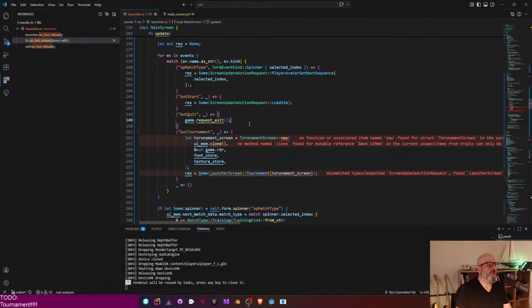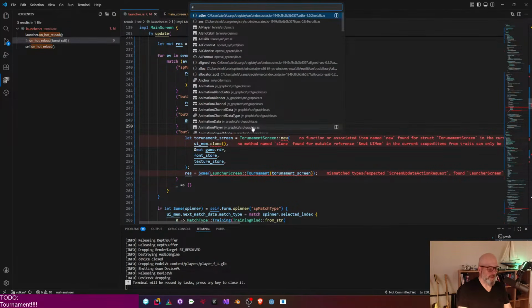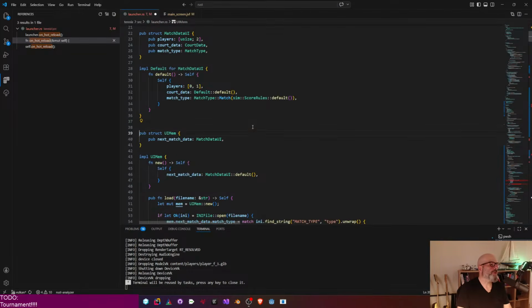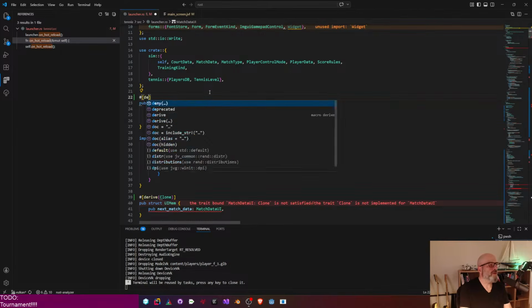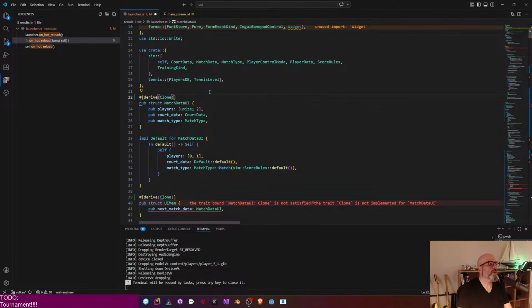All right. So UI mem doesn't have clone. Should. So derive clone and derive clone. Well, here we're good.